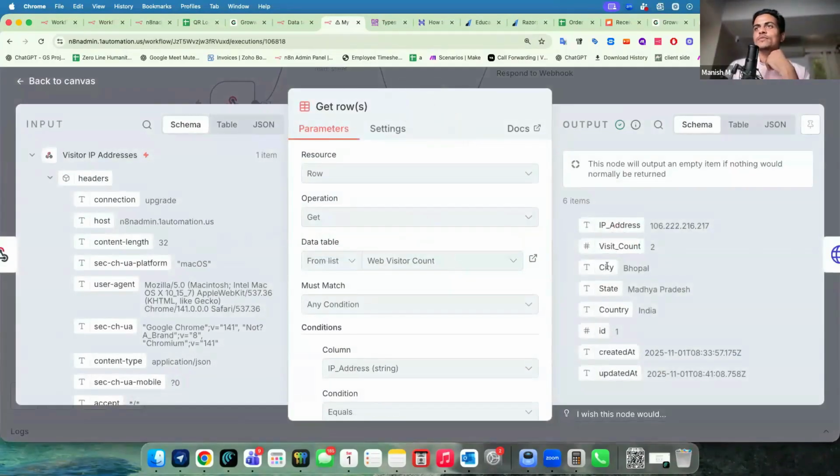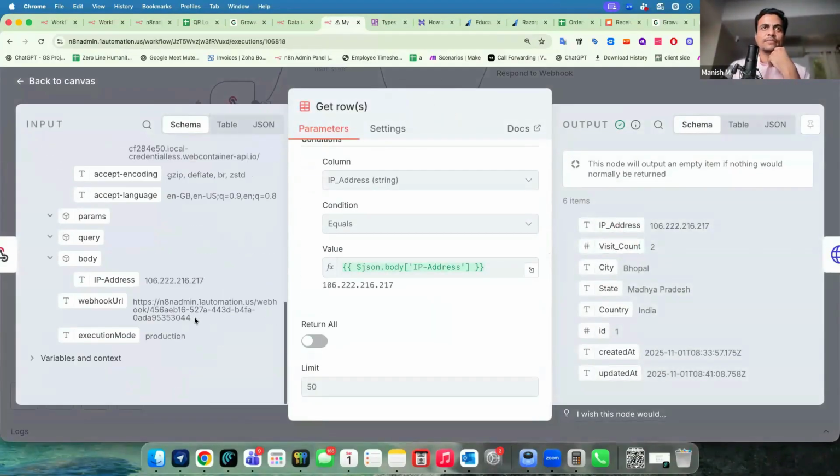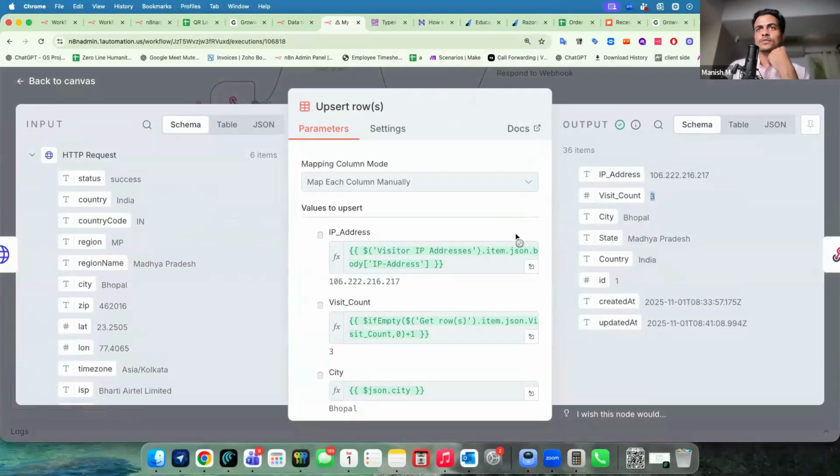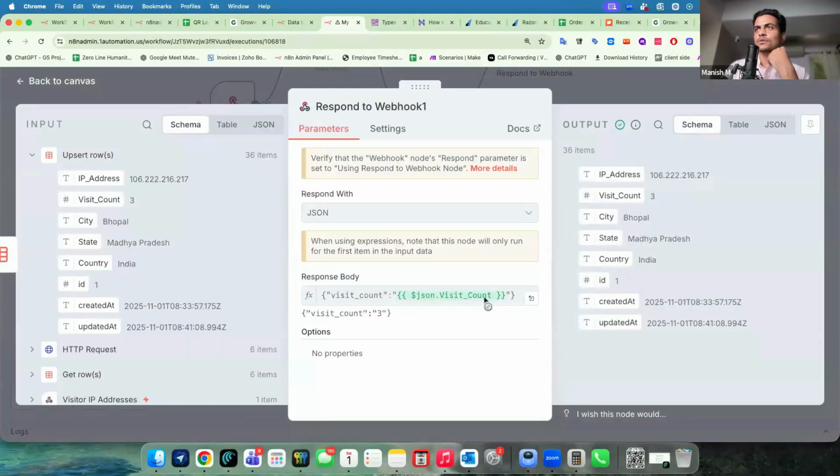Okay, by the time, how many of you understood this whole concept, or any question from anyone? This is fine. See, it says visit count is total 3, and the response to the hook is supposed to be visit count 3. Okay, so it's supposed to respond with visit count equal to 3. Why is it sending all the time 1 only?